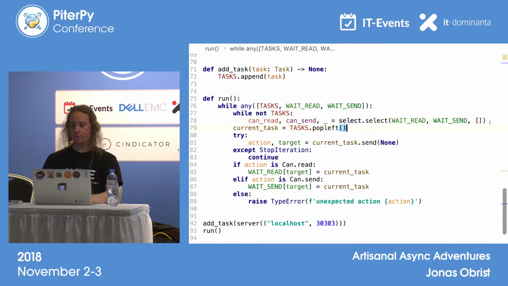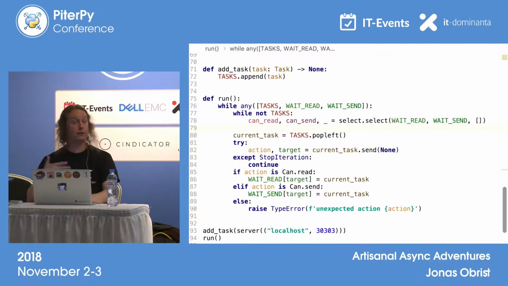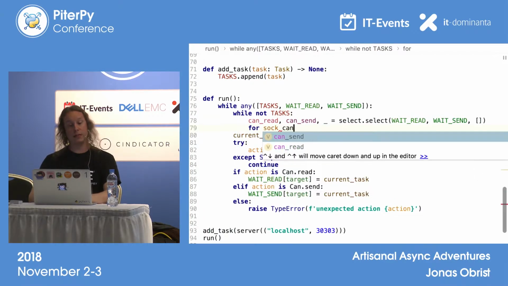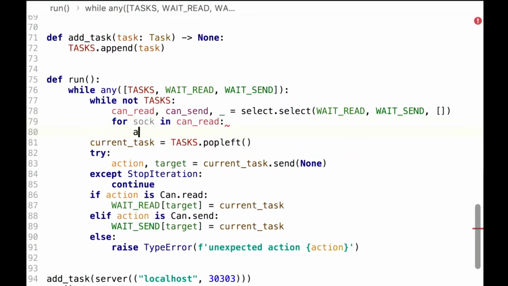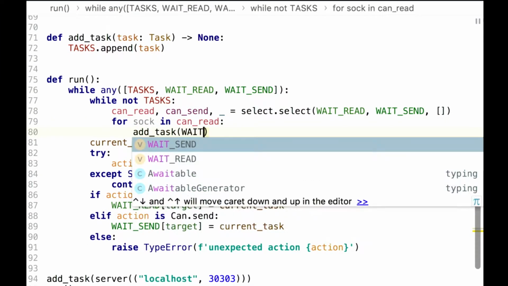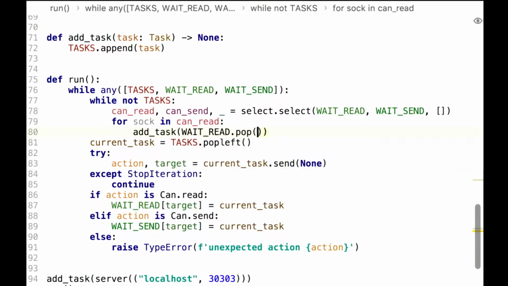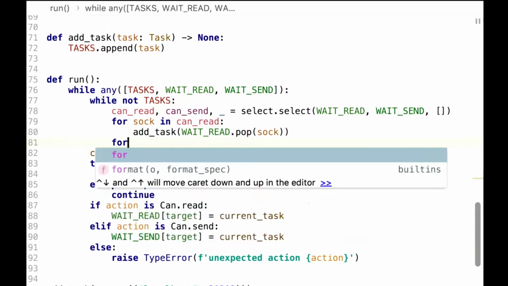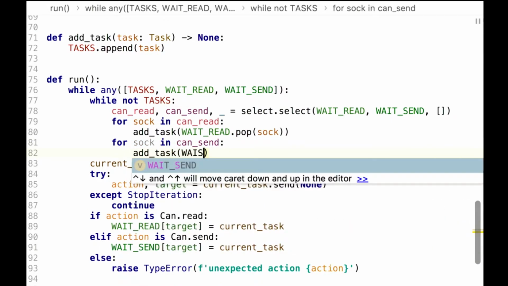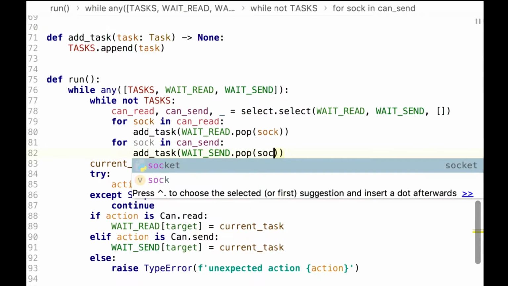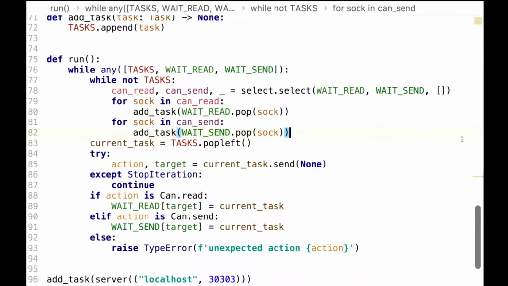So now we know that there's a bunch of sockets we can read on, a bunch of sockets we can send on, so we will take those. So for each socket that we can read on, we will just add it back to the tasks. So we will move it out of the waiting area for reading, back into the active task queue. And we'll do the same thing for the sending waiting area sockets. And there we go.